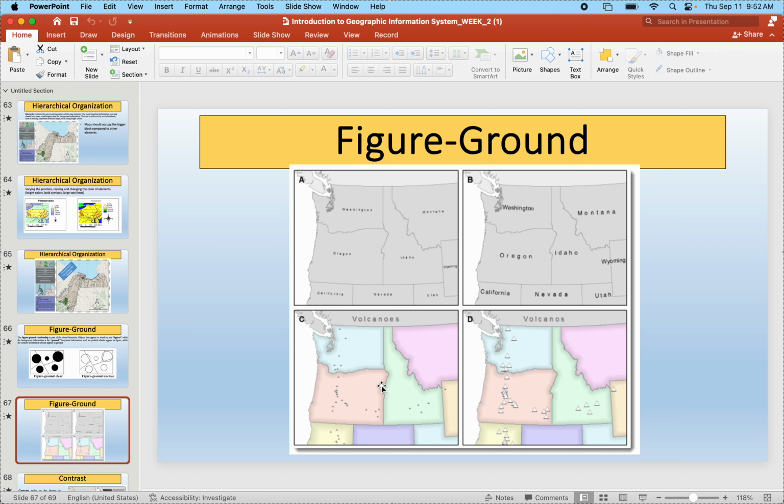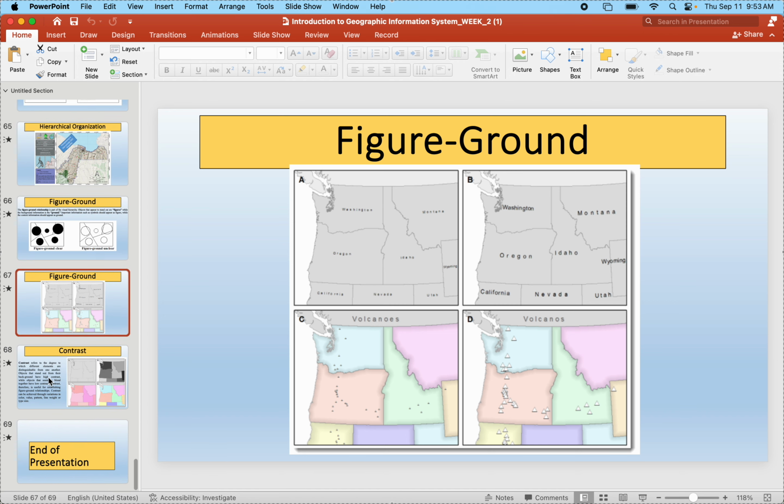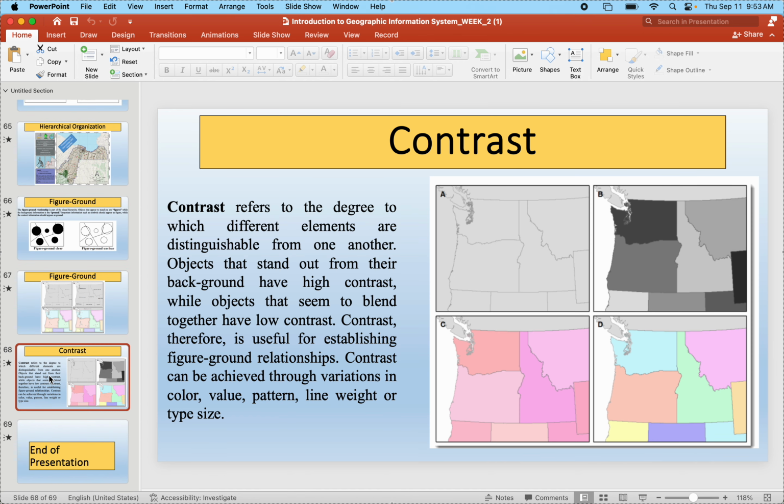In this case, between these two pictures, letter D is the clear one because we can clearly see the symbols of the volcanoes. Unlike this one, it's too small and not visible to our eyes. Or we can show color contrast. So this one has no contrast at all. This one is the better one.